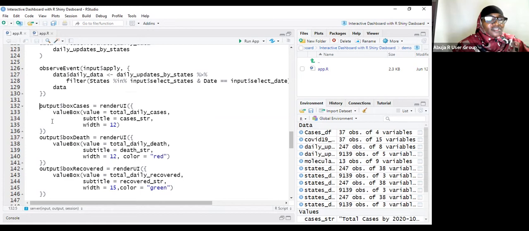For the first box, for the cases, we're going to create a value box that takes the total daily cases that I summed up while we were going through the data manipulation. Then the subtitle is going to be the cases string that I created as well. All the values that I created earlier, this is where they are being used. The same thing goes for the death box, the number of death cases, and also the recovered cases.